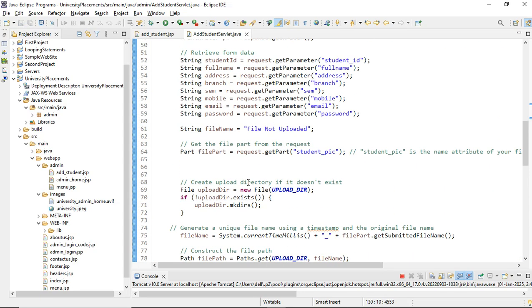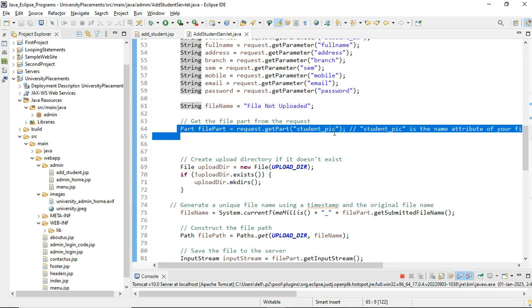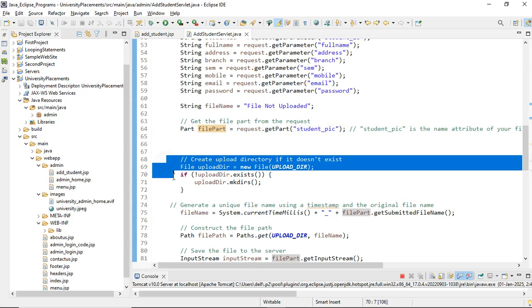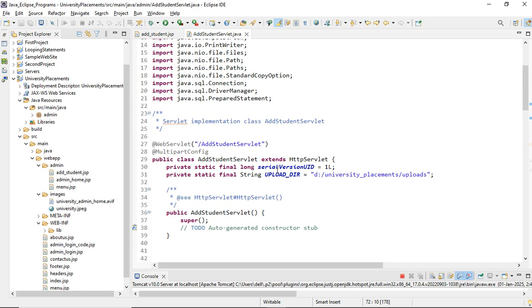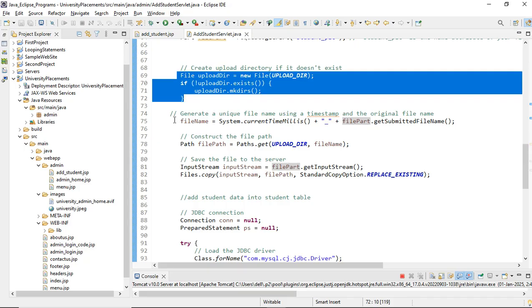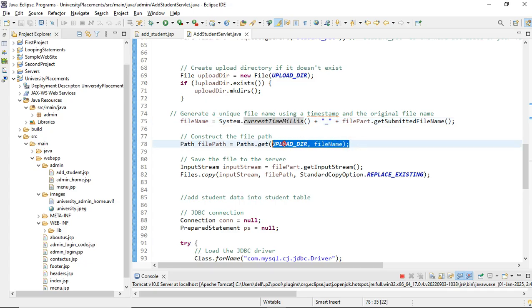So what we are doing in this, once again we'll revise here. The response object is created, and we retrieve all the form data. Then for the file upload, we get the picture also, and here we create the upload directory path with this particular code. After that we create one file name with the submitted file name and the current time in milliseconds. Then we combine the directory path and file name into what?